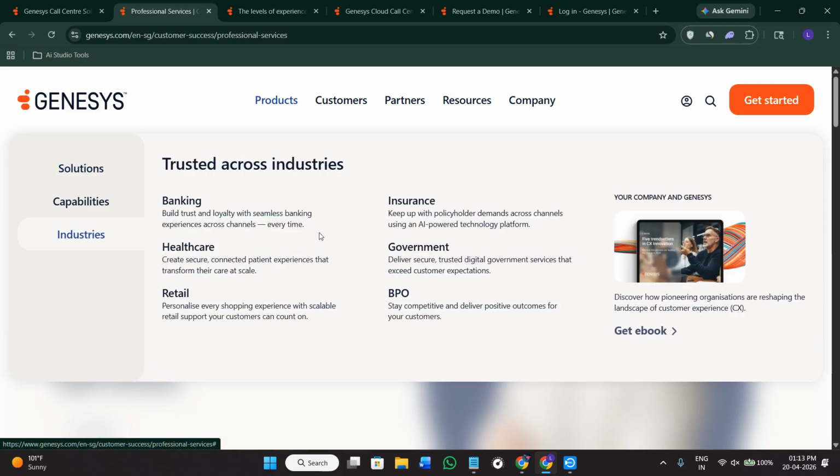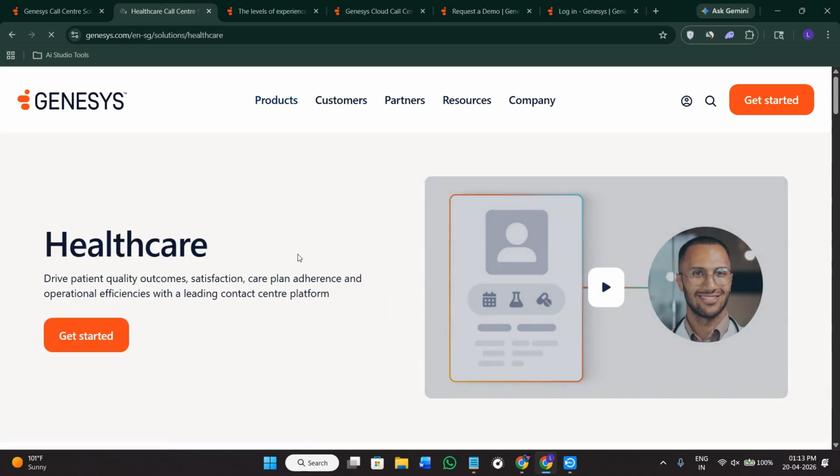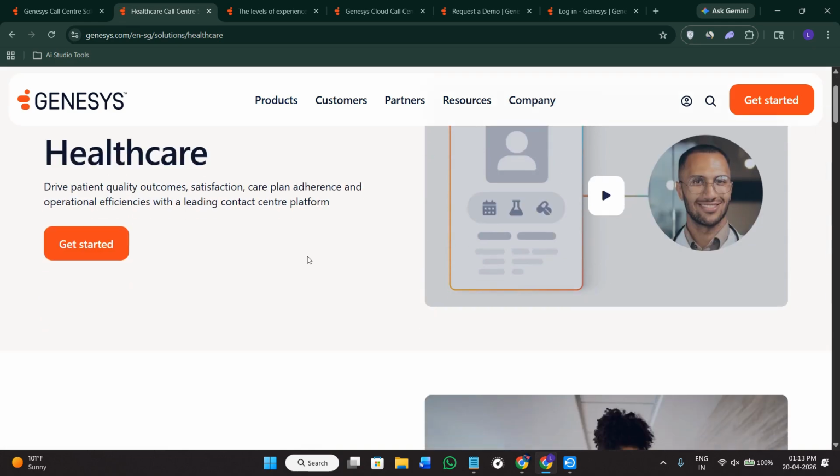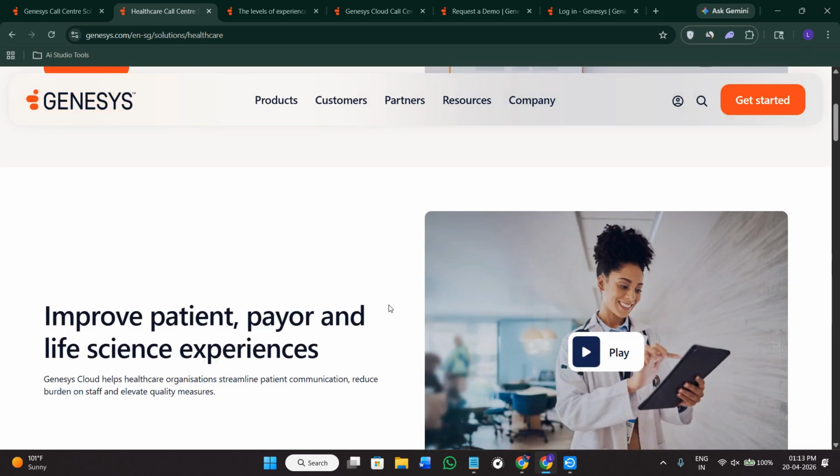Now let's talk about the admin side. Genesys is going to give you full control as an admin in one place. You can add the users, assign the roles to them, set the permissions, and configure the workflows. And the best part is that everything is centralized, so you don't have to jump between different tools.